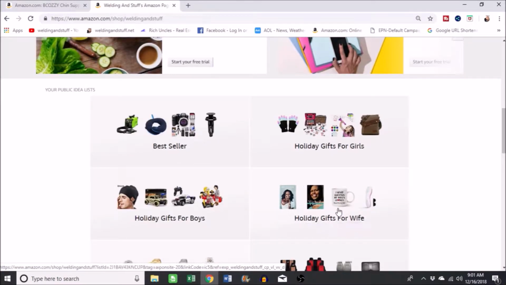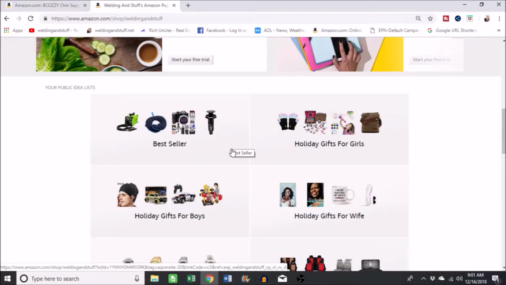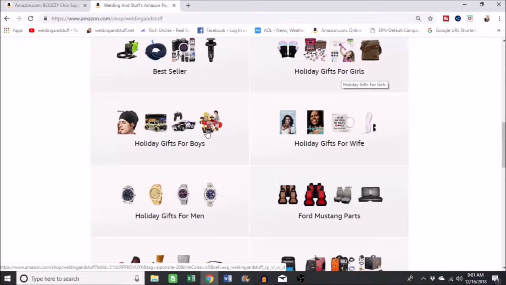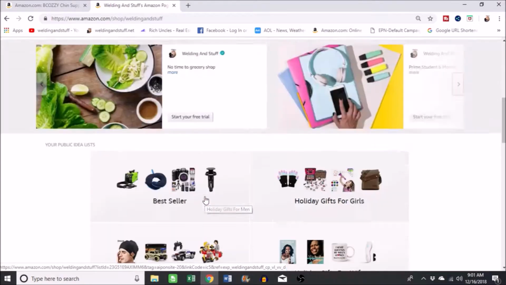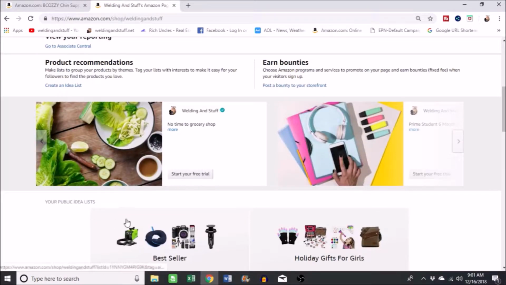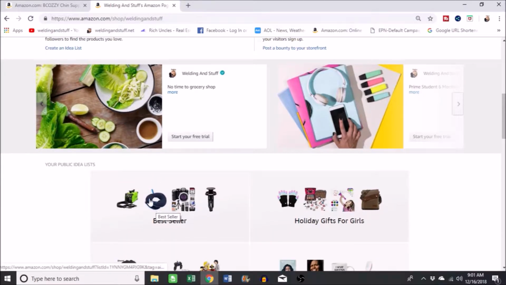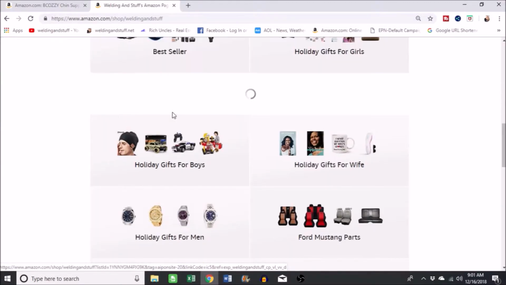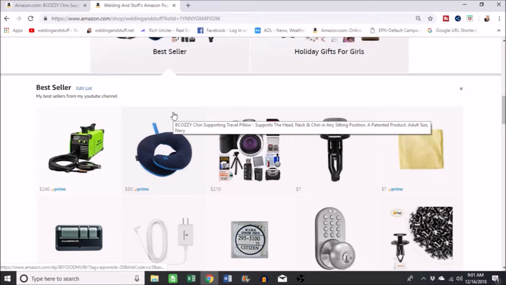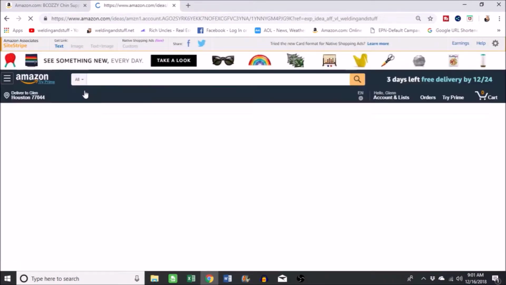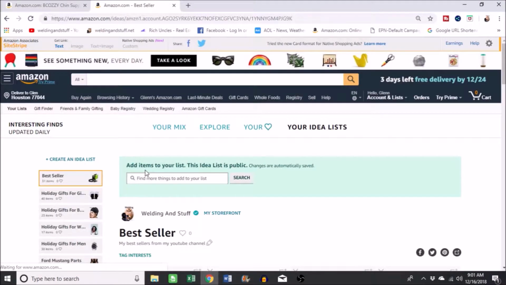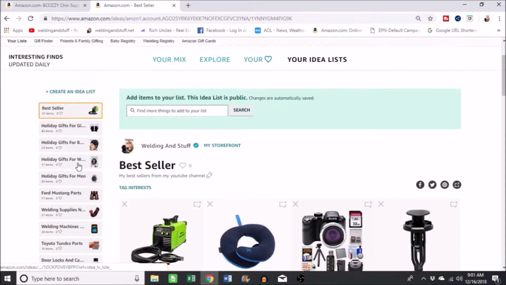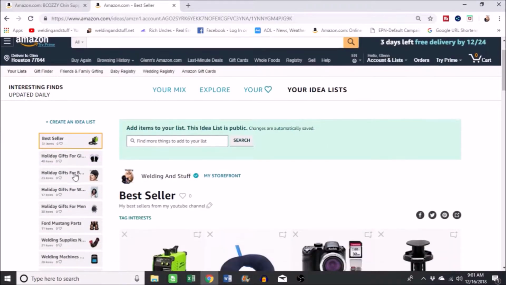I wish you could just drag them and move them, but you can't. Say for instance, I want this one first, this one second, and this one third, and men fourth. First you go over here and click on one of them and hit edit list. And you see on your edit list, you see all of my idea lists. I thought maybe you could click on it and move it, but you can't.